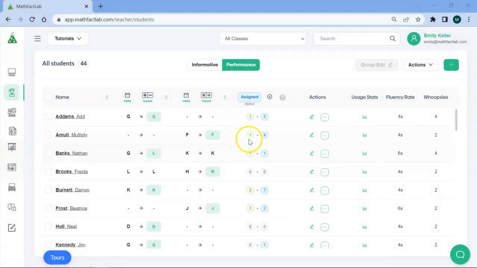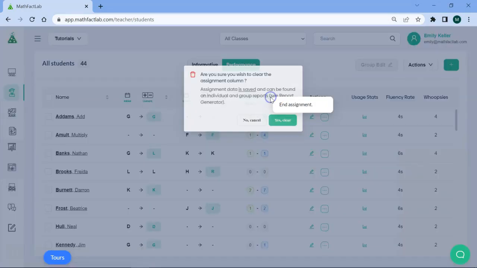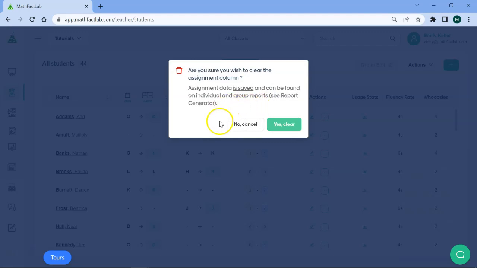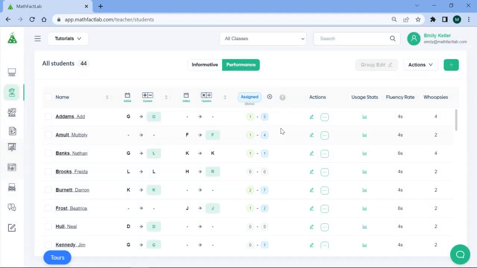When you wish to end an assignment, just click the Close button, the small X, beside the Assign button. This will clear the data from the column. However, data will be saved and available on reports for you.